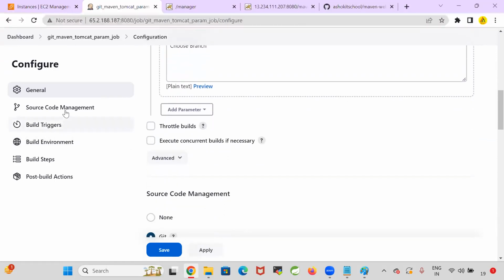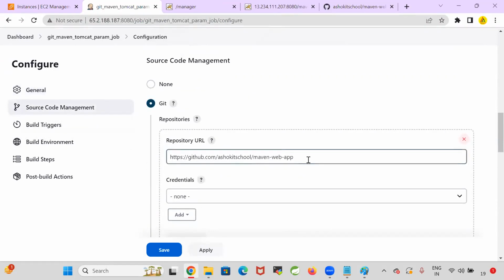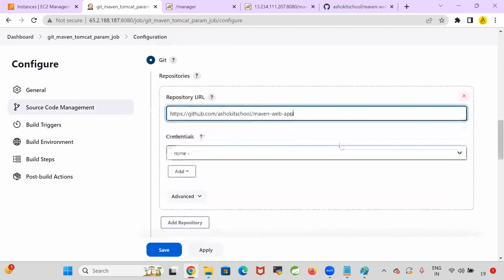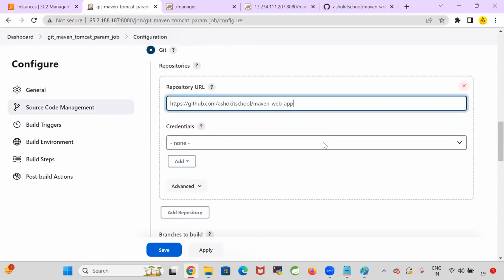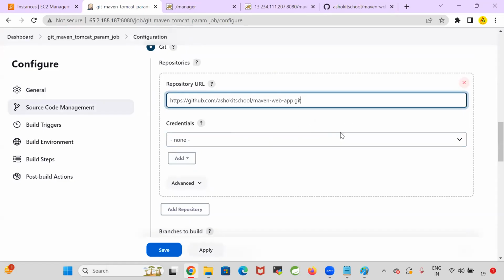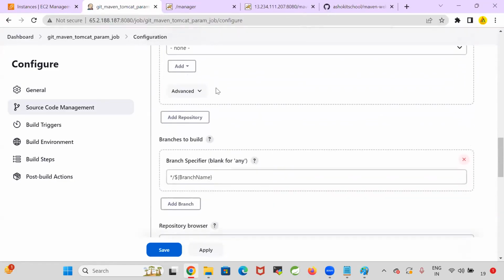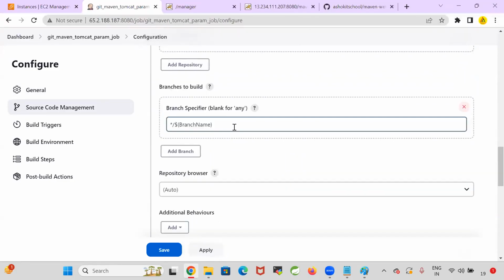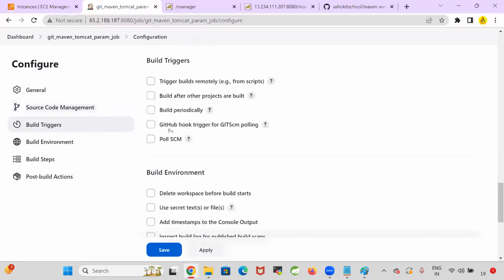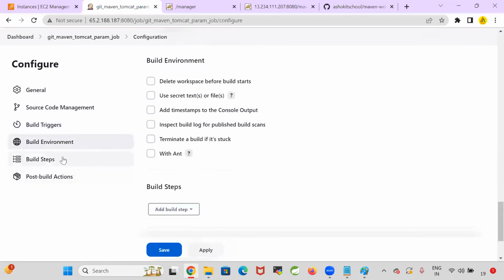Now next one, source code management. The project is available in GitHub. I'm giving the GitHub repository URL here, .git, GitHub repository URL. No credentials for the repository. From which branch it has to take the code, I have given the dynamic branch name. Build trigger. Now I will trigger the build manually to show you that. Build environment, not required anything.